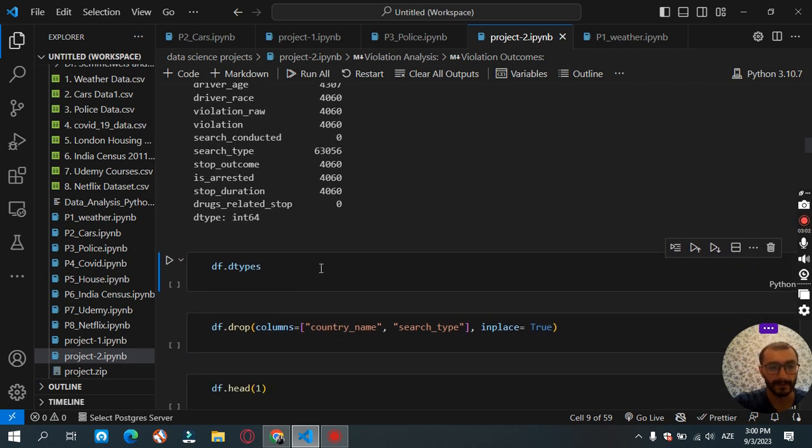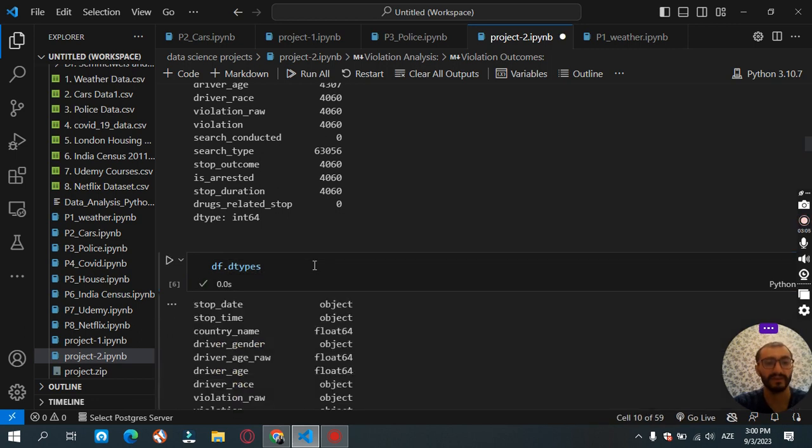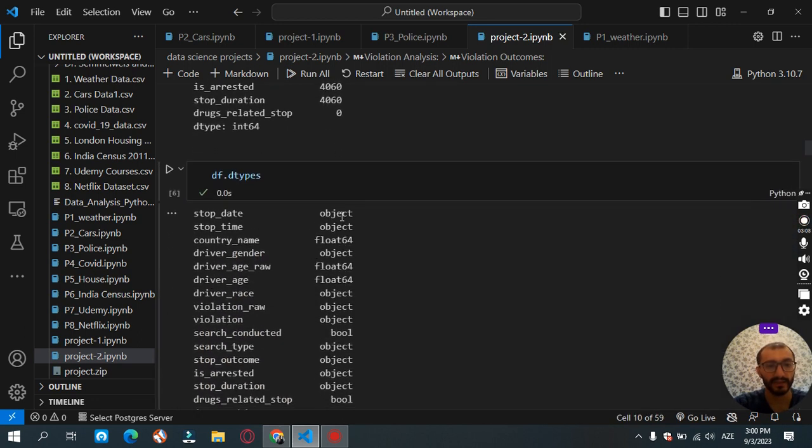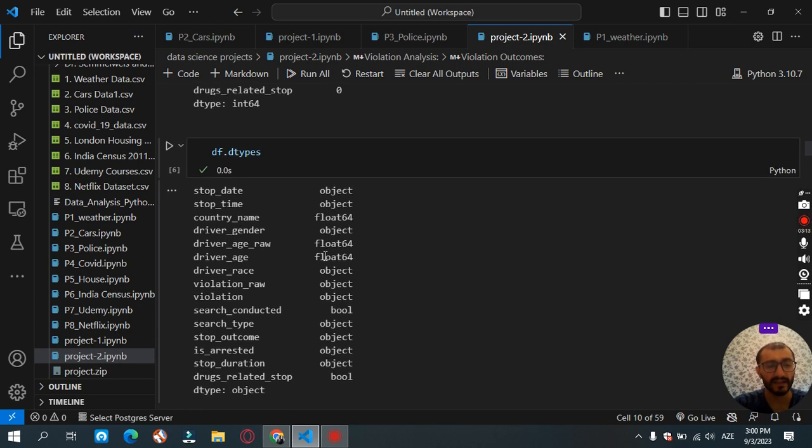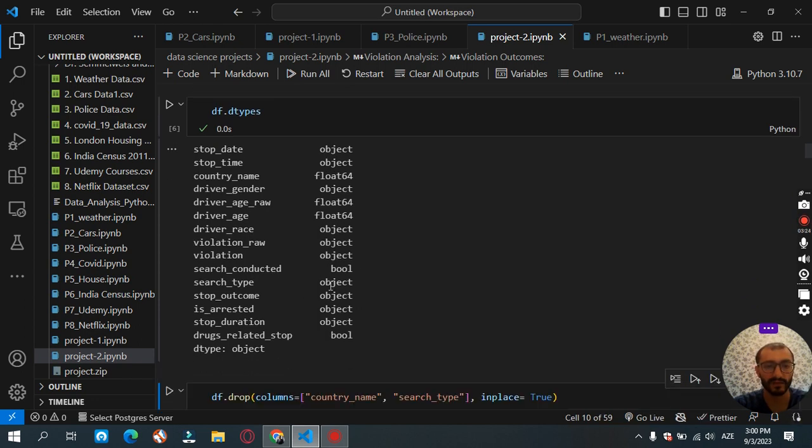So let's also take a look at our data types: stop date, stop time, country name, driver gender. As you see, guys, stop date is object, but it will be very nice to convert it to a date format. Search conducted is also object, but it's actually boolean, true or false. So we can take a look inside our data, then we can convert this data format.